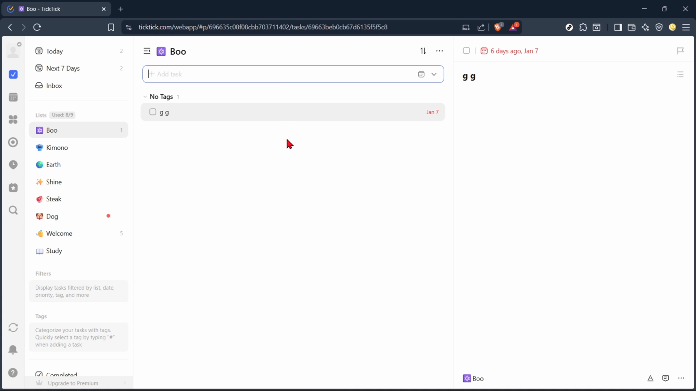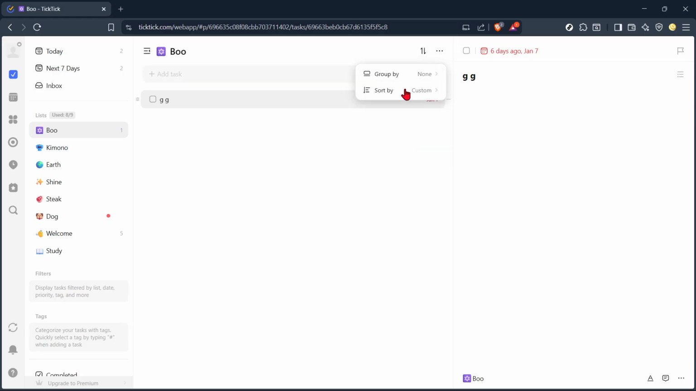If you want a flat list without sections, open Group By again and select None. This removes all grouping. A flat list can feel lighter and faster to scan, especially for smaller lists or when you just want to sort tasks without extra headings. It's also useful when you're doing quick reviews or making bulk changes.